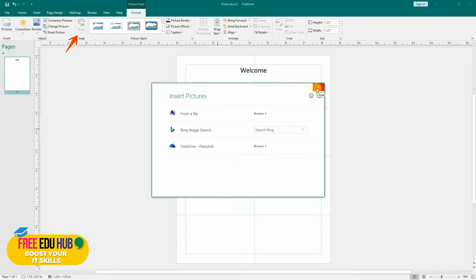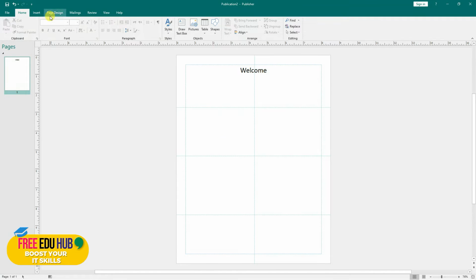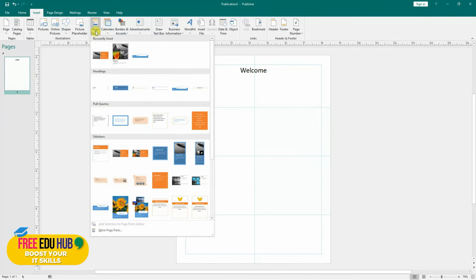So if you're trying to create a template which can be used and different pictures can be inserted over here, you can use this in order to insert the placeholder in the document. Further, in the Insert tab, we have another thing called page parts. If we click on page parts, it helps us add different page parts to the document.